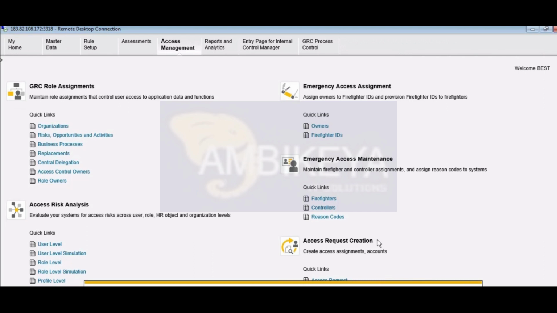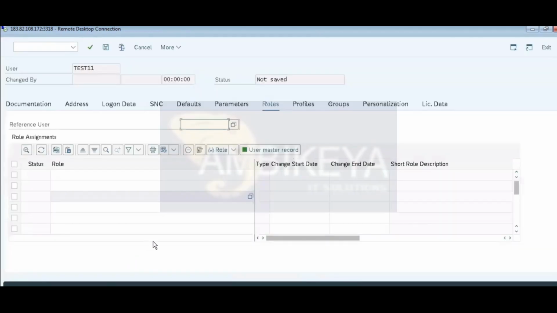I think this will be covered when we start GRC. In one of my projects, we didn't have GRC. In that case, we had created an Excel based SOD, and from there we used to check for violations.